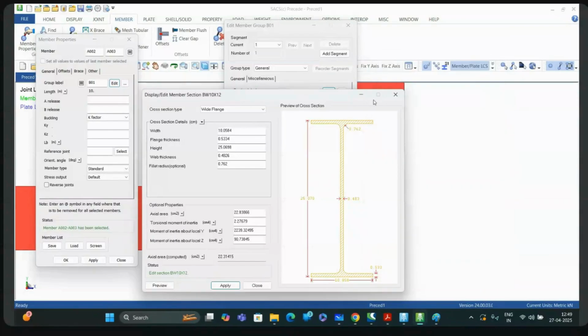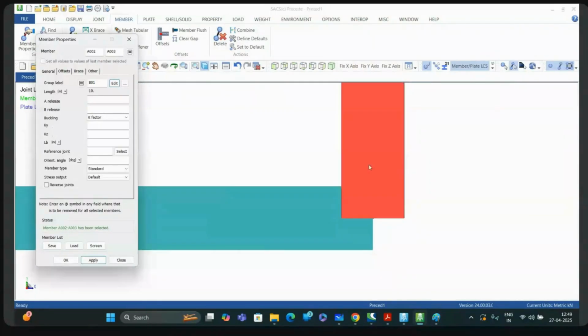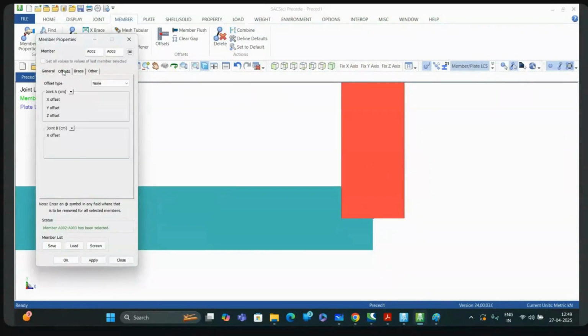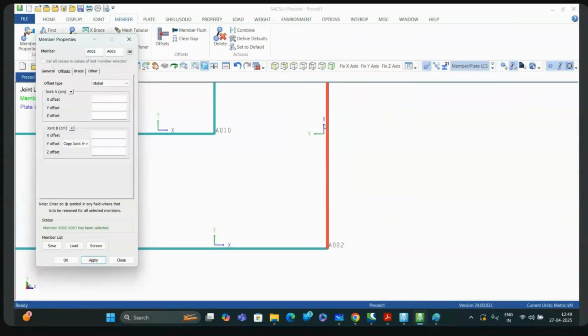5.029. So you come over here, you select one, go to offset. You can offset globally or locally. I am taking globally. If I am taking global, it will always be according to the global axis. So this is X, but in global, where is X? This is X, right?